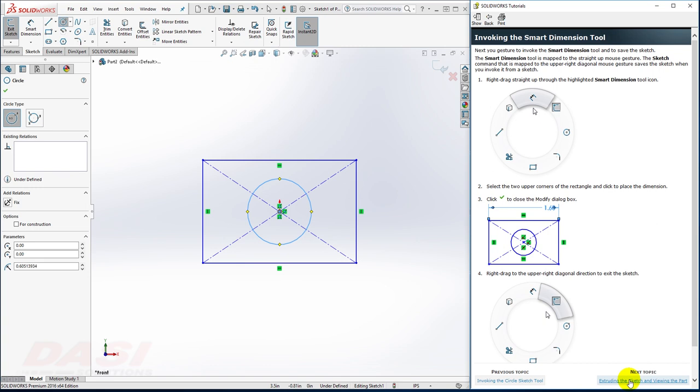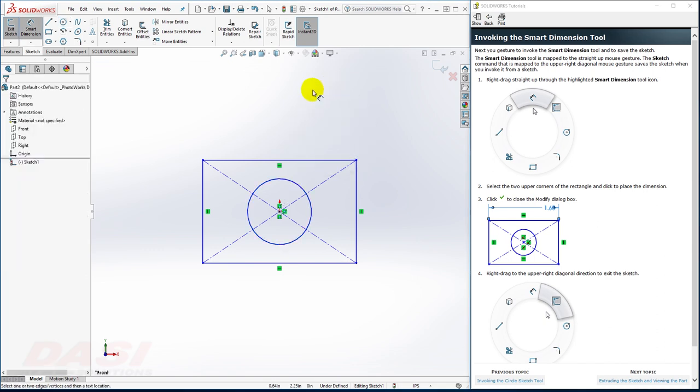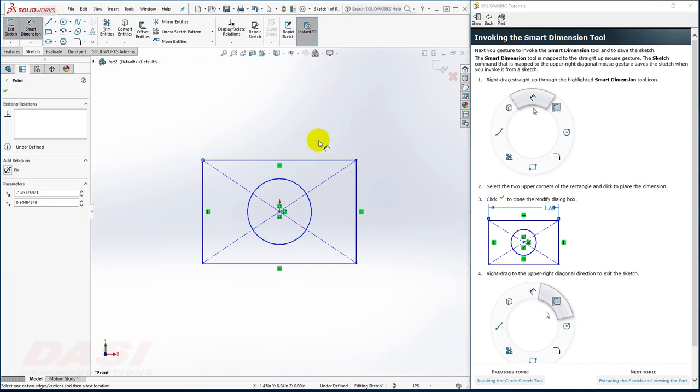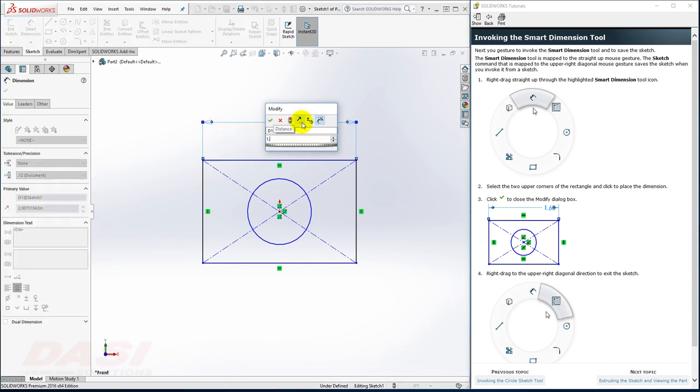And finally, I'll add a dimension to this sketch. I'll hold down my right mouse button, move my cursor straight up, and then I'll click on these two endpoints and place a dimension 1.6.